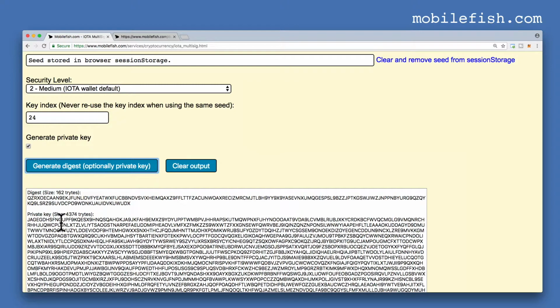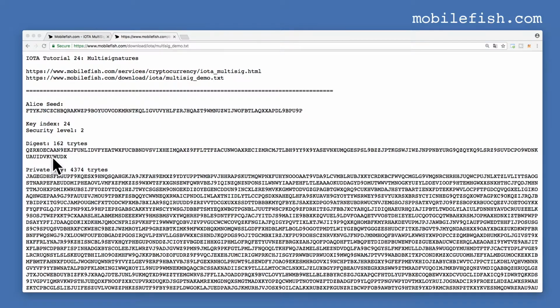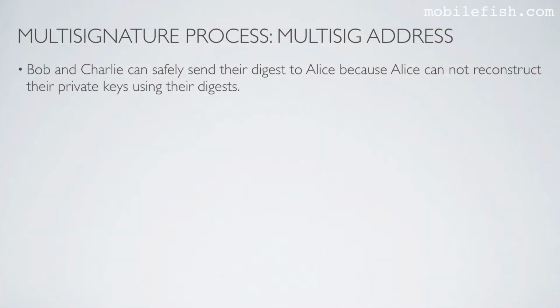You can do the same steps when you generate Bob's and Charlie's digest. The generated digest and private key can also be found in the multisig_demo text file. Bob and Charlie can safely send their digest to Alice because Alice cannot reconstruct their private keys using their digest.